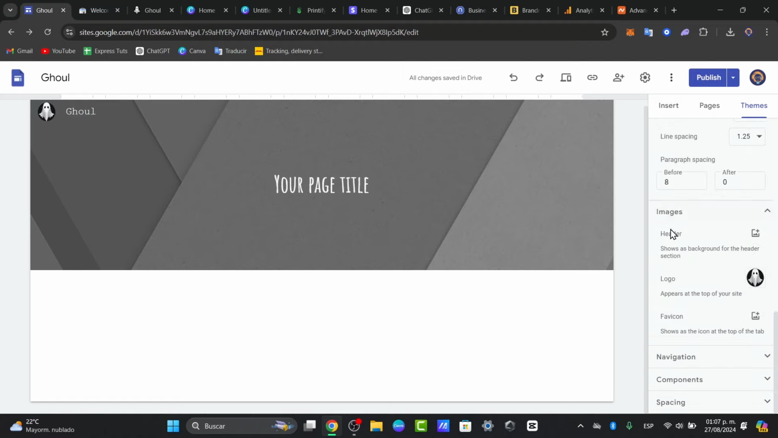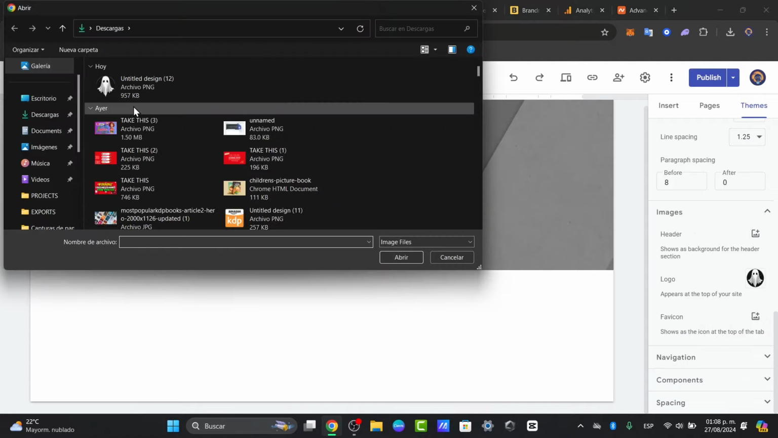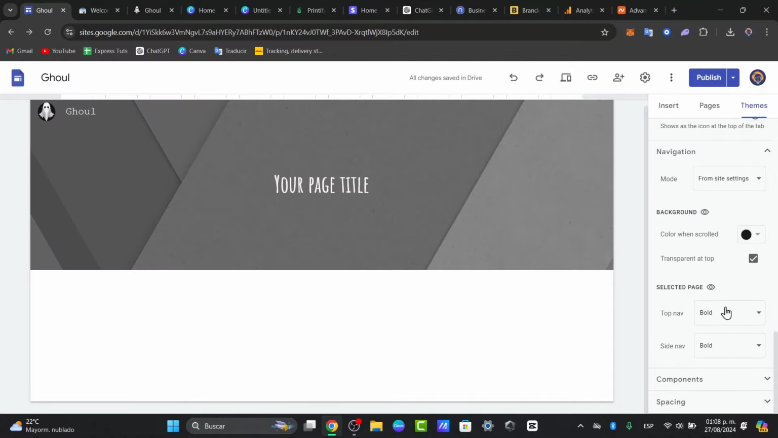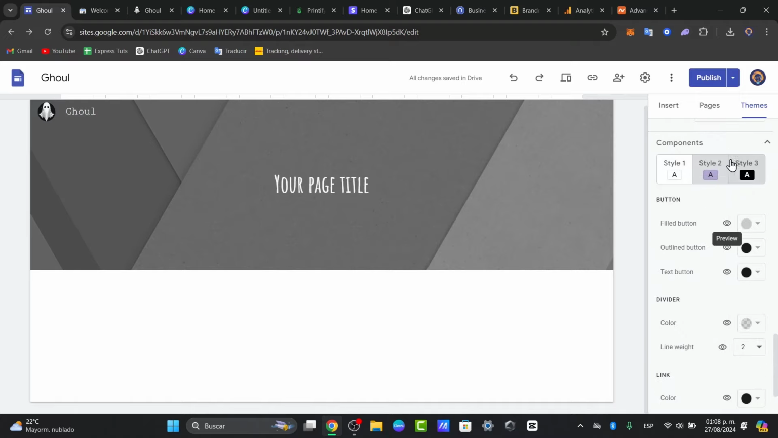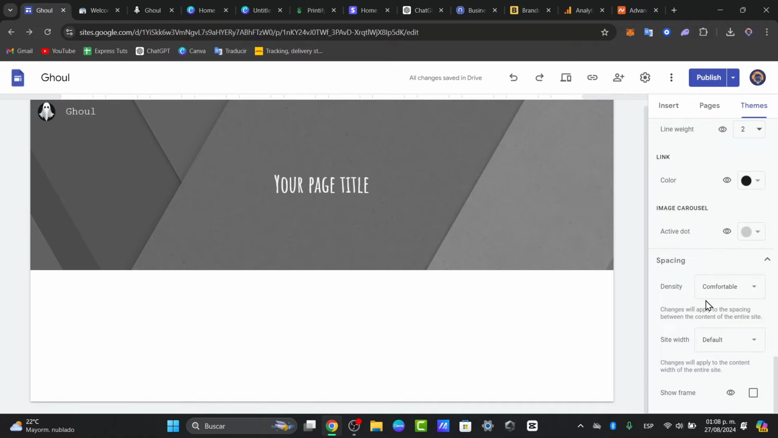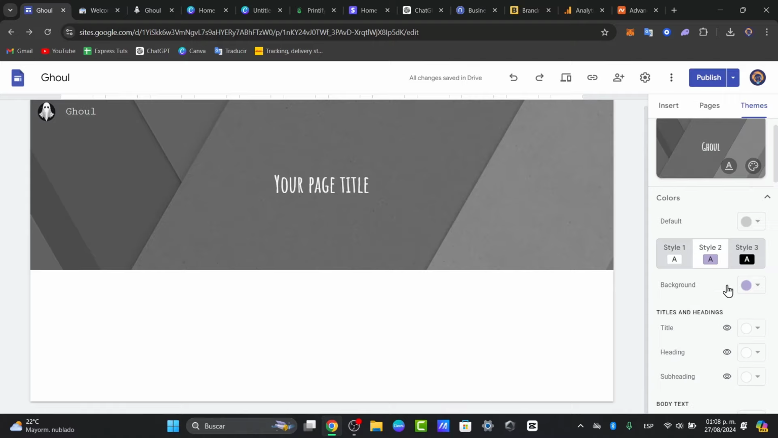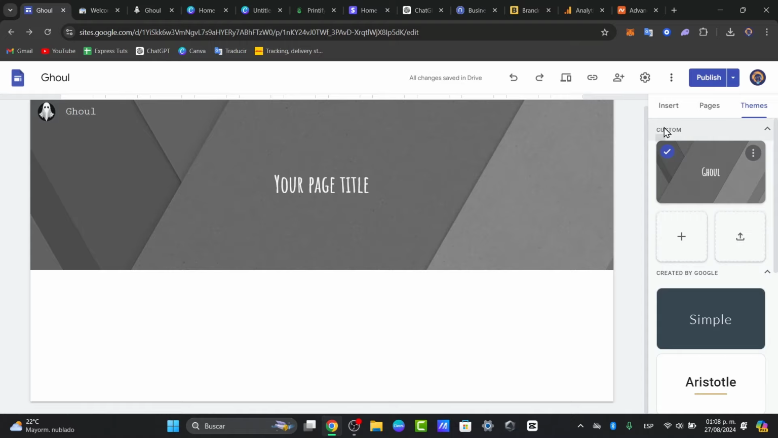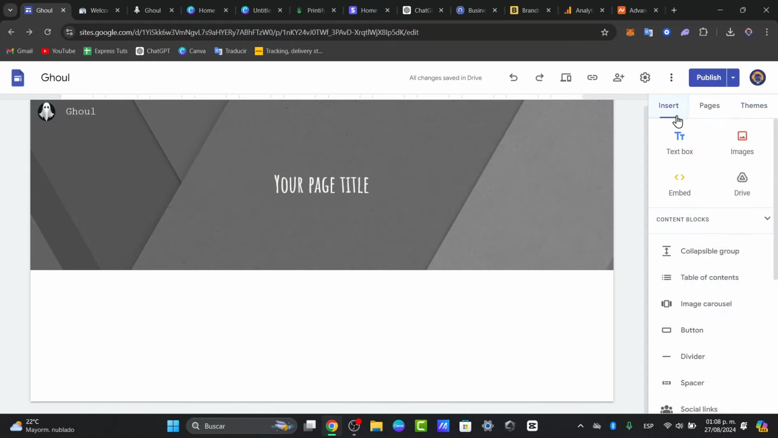That's the reason why we're doing this from scratch. Now into my images, as you can see, here's my logo. I can add my favicon, and here is the header. Of course, I'm going to just leave this as it is for now. The component, here are my 3 different styles, and the spacing doesn't look that bad. So I think this one has now been saved, so we can now go back and start adding elements here into our store.